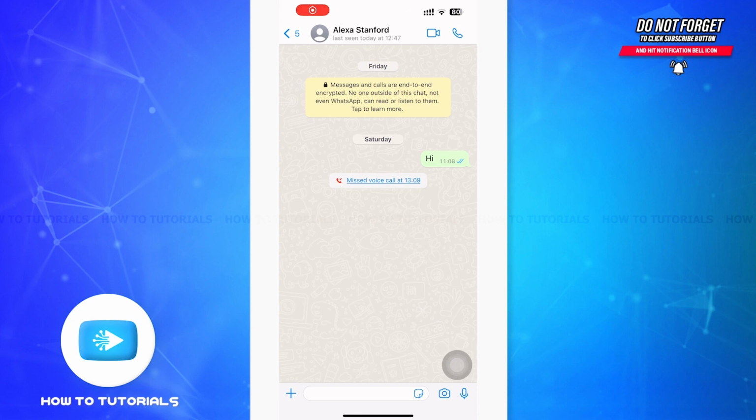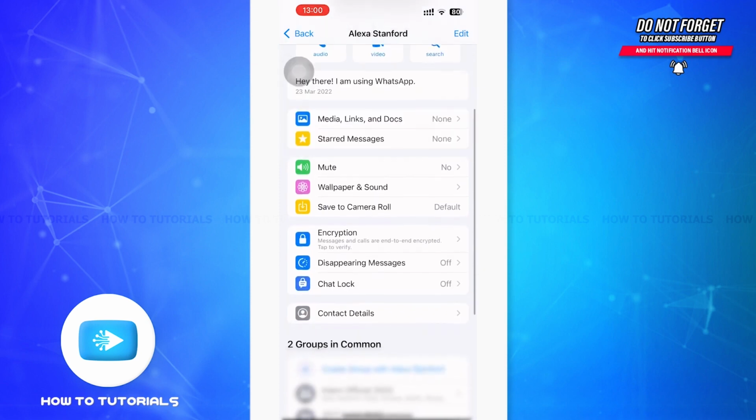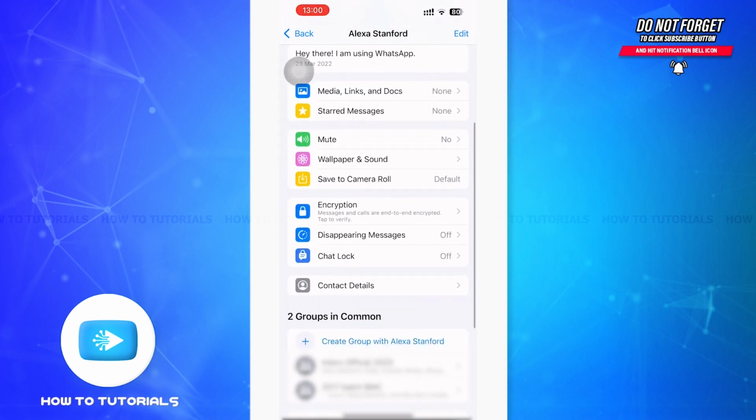After you're on the chat with the person you want to change the background with, then you can see a profile icon besides the name of the friend. You'll have to tap on that. After tapping, you'll be loaded to your friend's contact info. Then you'll have to scroll down until you see wallpapers and sound. After you see it, tap on it.